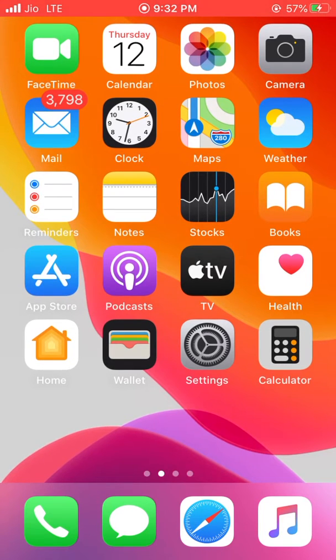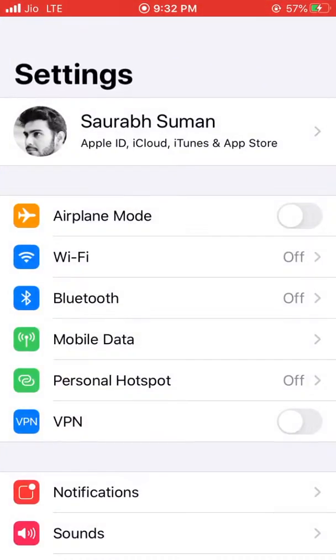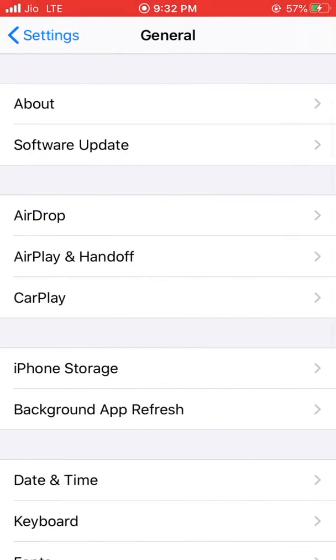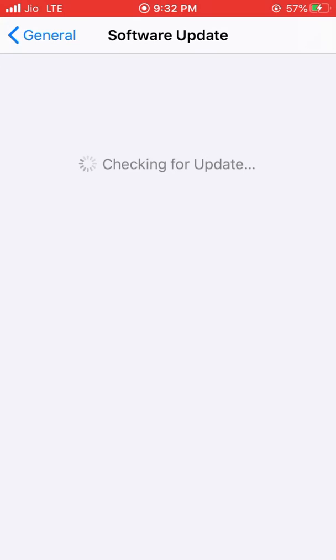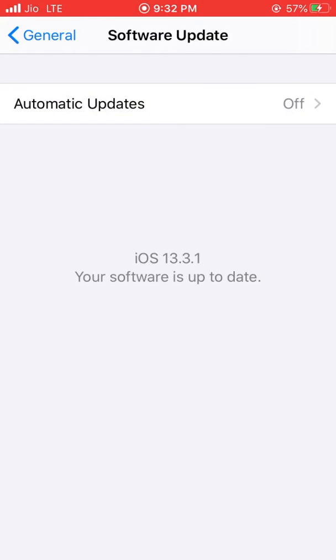In this video, I am going to show you how to apply dark mode in WhatsApp on your iPhone. First, open Settings, go to General, click on Software Update. Check whether your iPhone software is up to date or not. If not, update it. Your iPhone must be running on iOS 13 or later.